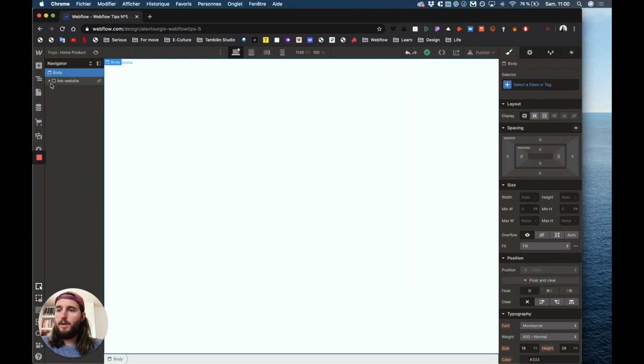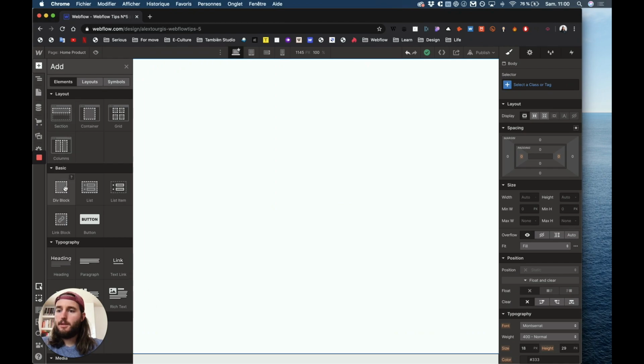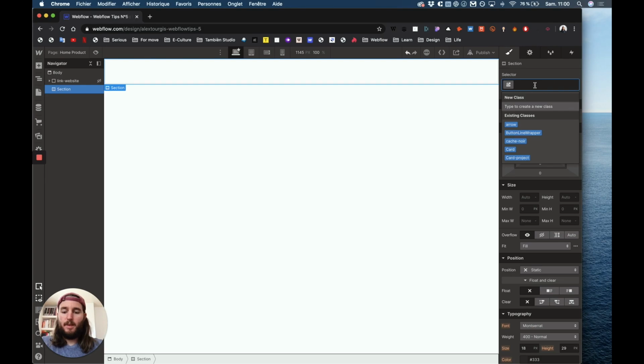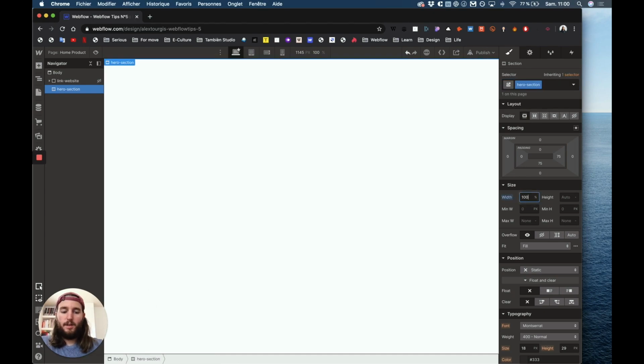So now we are on Webflow. First I'm gonna add a section. Create my section and call it hero section. Take 100% width and 100 VH. So it means that no matter the height of the screen, it will take 100% of the height. So now we have our hero section.